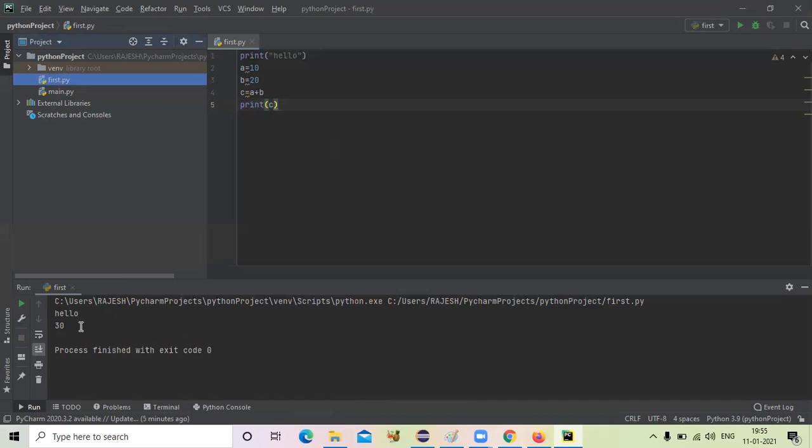So this is the setup, how to do all these things. So this is the installation and how to use it. If you have any doubts, please mention your doubts in the comment section. Thank you and have a nice day.